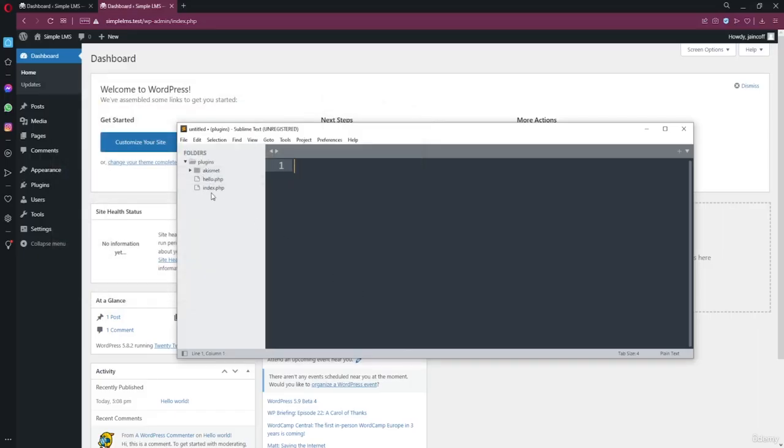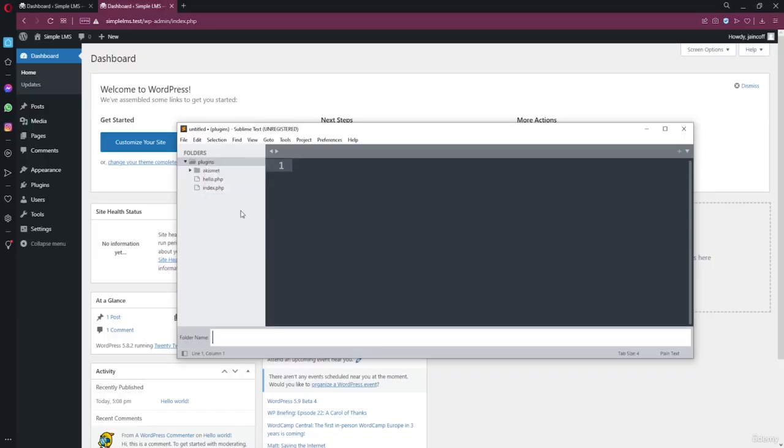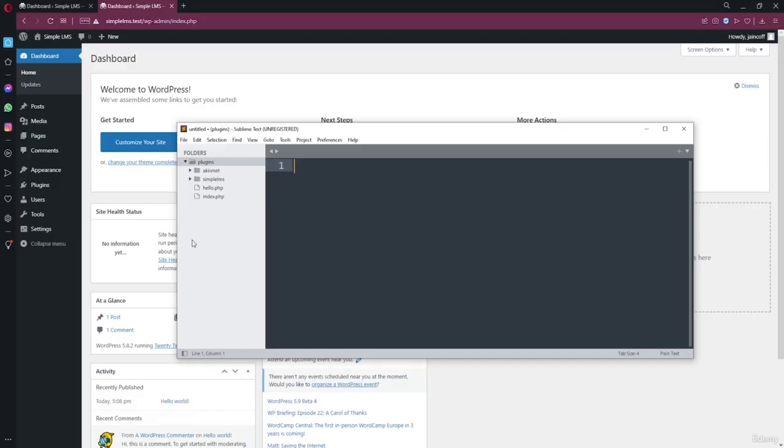All you have to do right now is to create a new folder. So I'm going to right click here, and let's create a new folder, and let's call it, for example, the name of our plugin, which is Simple LMS. All right, so let's press enter. We got it over here.